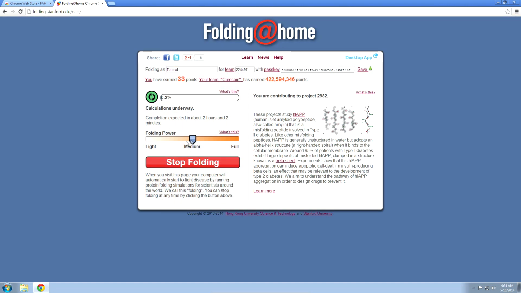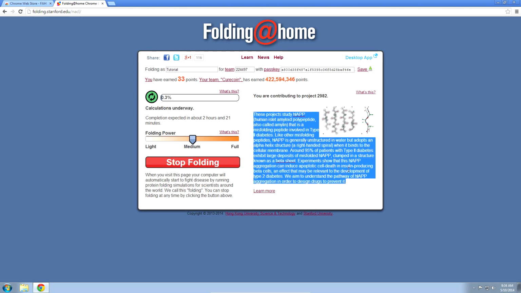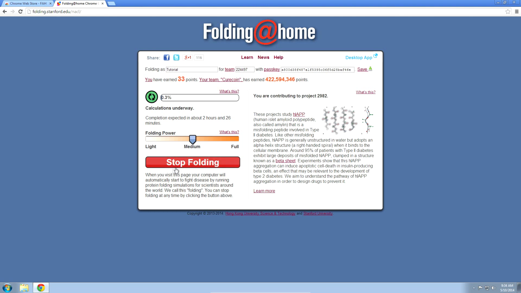So, you'll notice a couple things. First of all, you have this slider that can go from light to medium to full. You'll also notice that you have this little spinning thing, and you have a percentage here. There's also a description of the current folding work that you're doing, and you can get additional information from Learn More. And you have a button called Stop Folding. So from this webpage, you're already folding and you're good.